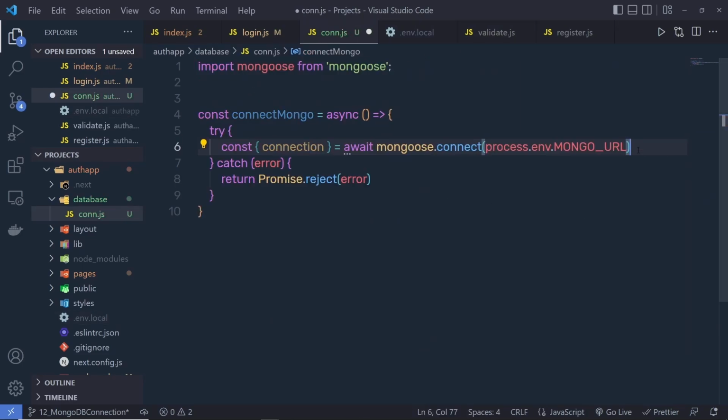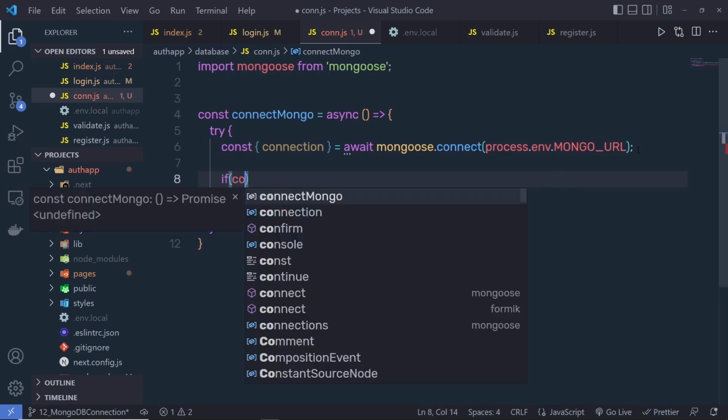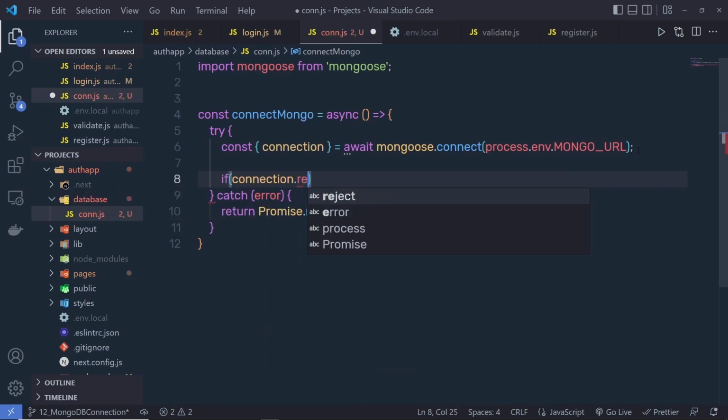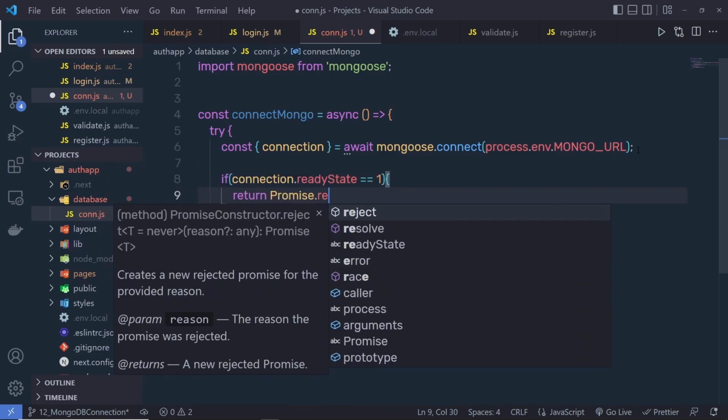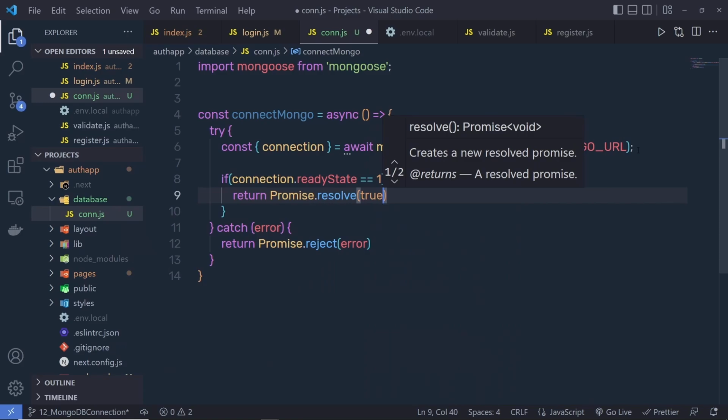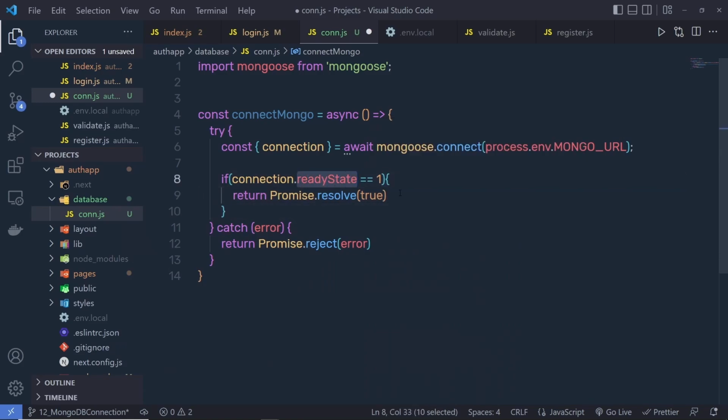Once we have the connection, I can say here if connection.readyState is equal to 1, then return Promise.resolve, and this is going to be the true value. The readyState property is going to return 4 values: 0 for disconnected, 1 for connected, 2 for connecting, and 3 for disconnecting. So if we have a successful connection, this readyState property is going to return 1, and when this condition returns true, I'm going to return Promise.resolve with true. And at the end, right down here, I need to say export default connectMongo, this function.